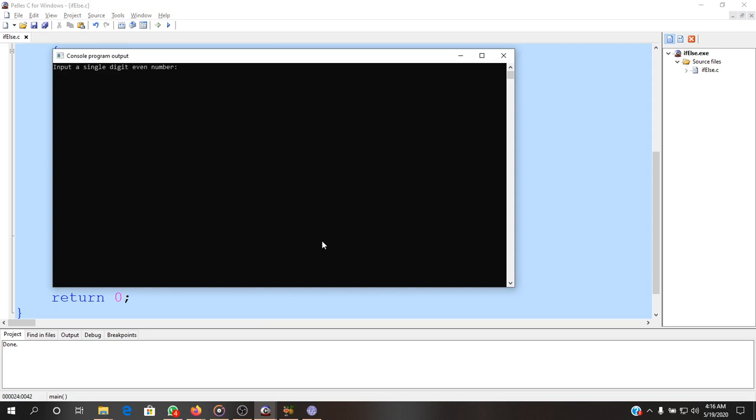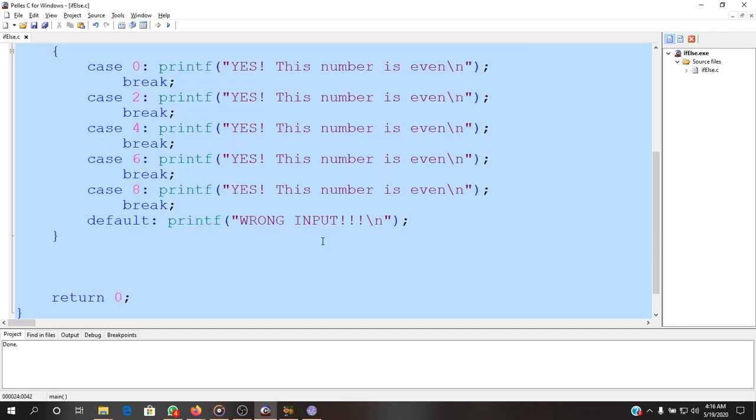So if you input a number like 3, which is an odd number, it tells you wrong input. Now if you input an even number like 28, it's still not going to be available, because all of the cases have single digits, 0, 2, 4, 6, 8. So a double digit would definitely be out of the case, and the numbers 1, 3, 5, 7 and 9 are definitely out of the equation. With that being said, you have learned the if, else if and else with the switch statement, and I believe you guys are ready to do a little building.